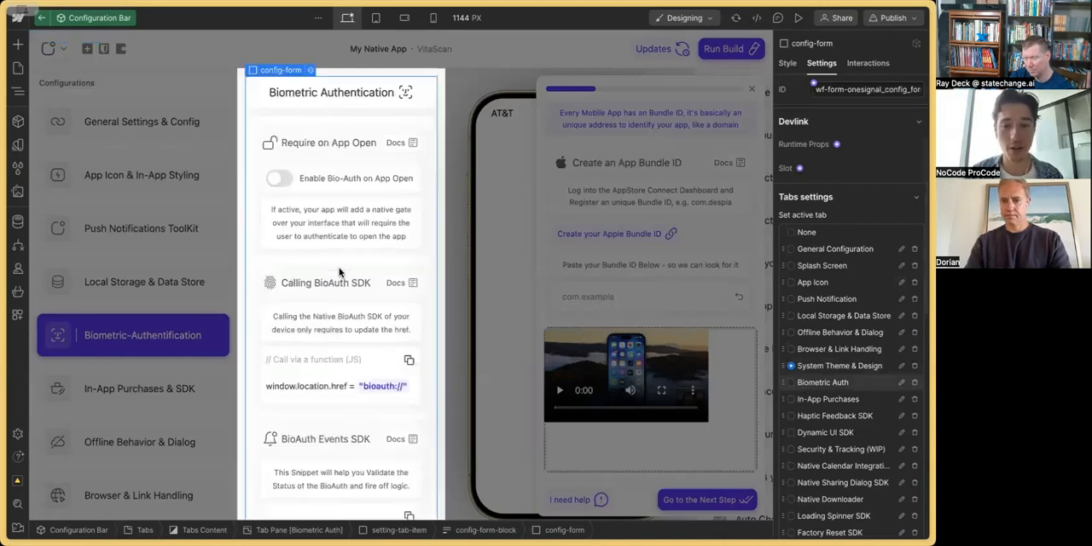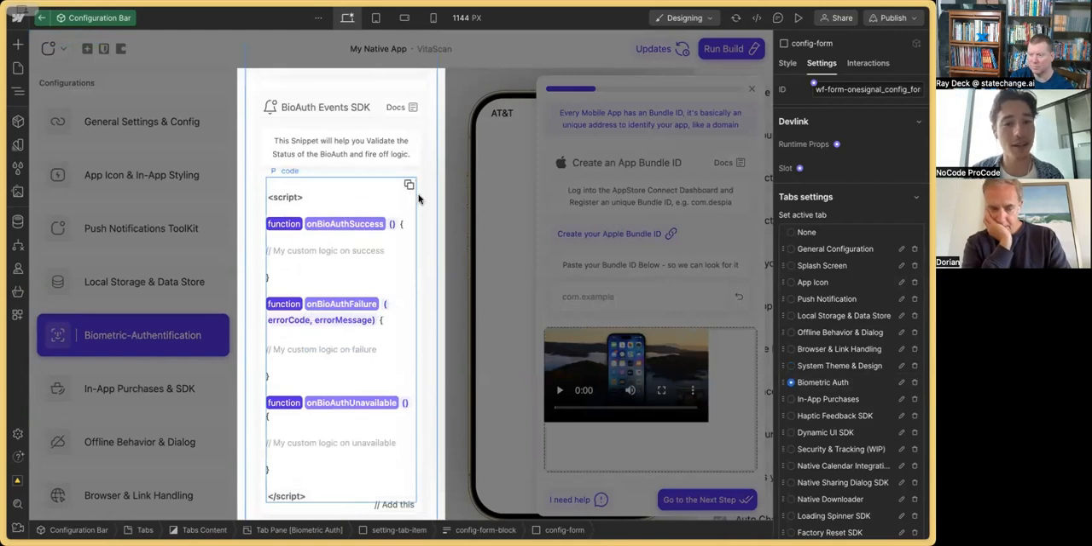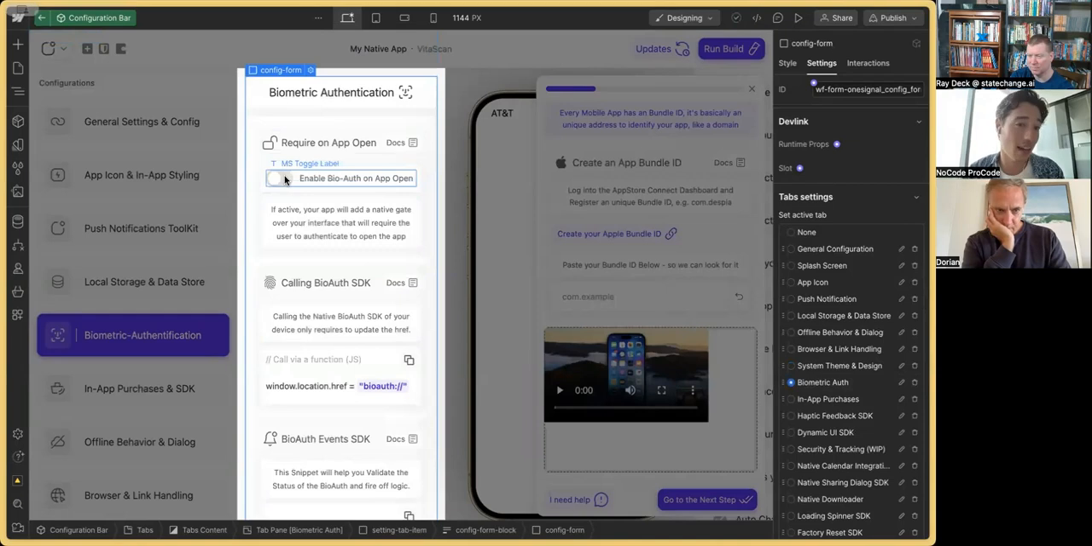Now, for the biometric auth, for example, we have those functions here, and the documentation on how to use this is already incorporated in the settings, so you just have one place where everything lives. There are no questions. You don't have to go to a separate site to figure out how to implement this. This is all in one place.